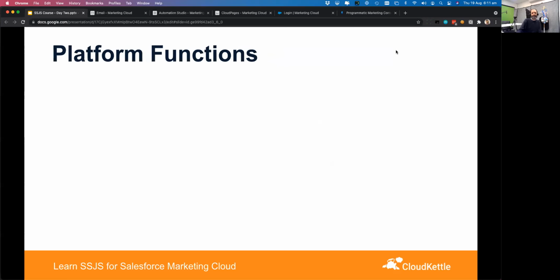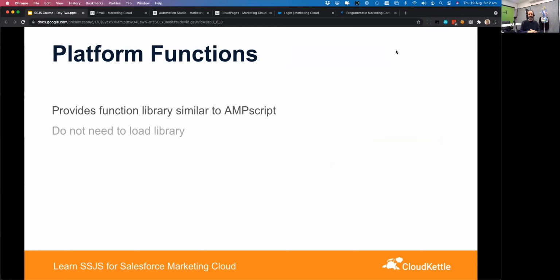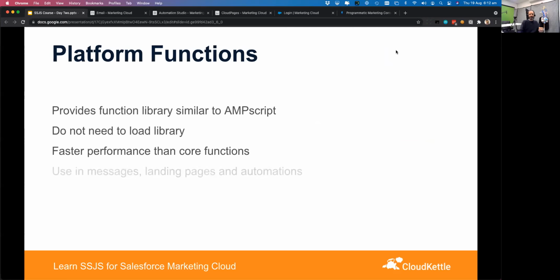Now let's talk about platform functions. Platform functions provide a library which is comparable to AMPscript, but it's JavaScript based. And unlike the core library that we just discussed, you don't need to load the platform library, as it's actually included by default. Now, platform functions exist outside of the core library and are generally more performant. They can be used in messages and landing pages and also script activities.